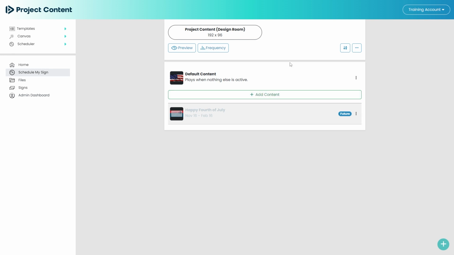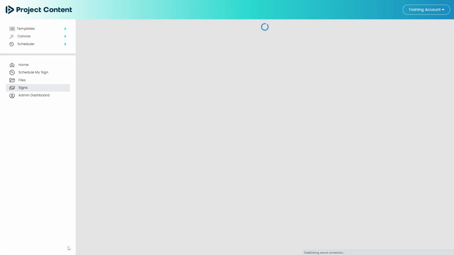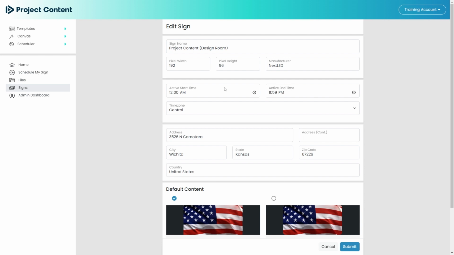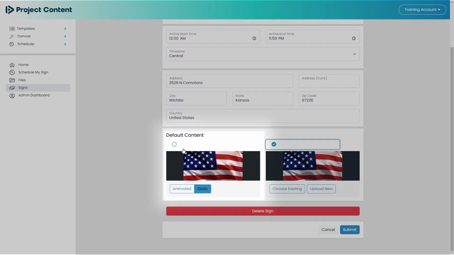And by default, this will show as an American flag, but you can customize it if you like. Select the three-dot menu, and you're brought to the sign settings. Scroll down and customize it however you like. Use a preset or choose your own piece.